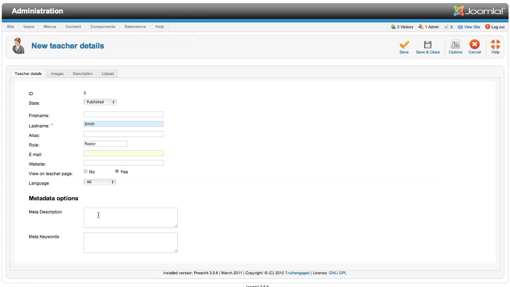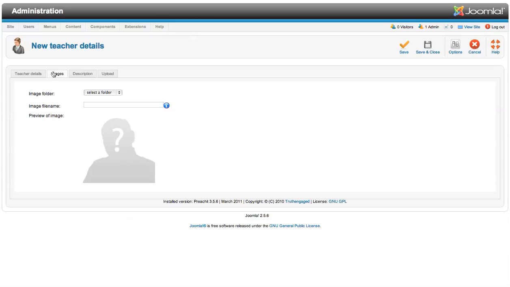You can add a meta description and meta keywords. And the next thing we'll need to do is upload our image. We uploaded the image into the teacher images folder already, which in our folders tutorial we showed you how we pointed our teacher images folder in the Preachit component to the actual folder in the file manager. And we just need to indicate now the file name, which is andre.png.